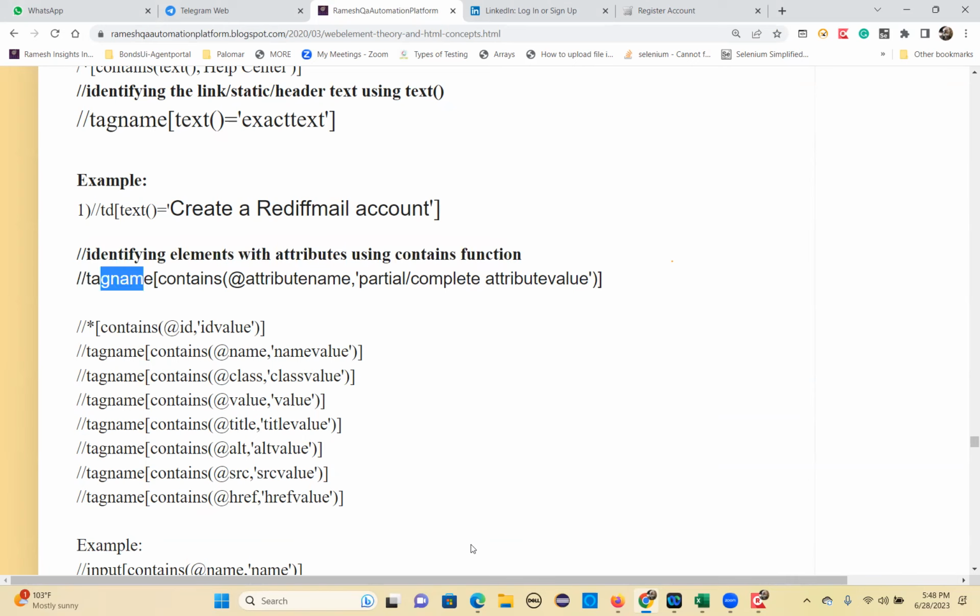// tag name square bracket contains bracket @ attribute name comma single quote partial or complete attribute value, single quote close, normal bracket close and square bracket close. So here, instead of the text function, you are giving an attribute name. I told you in XPath, if you are using an attribute name, you must use the @ symbol.